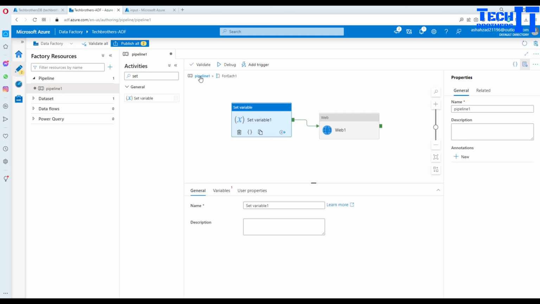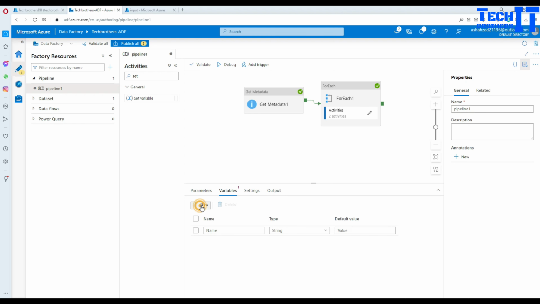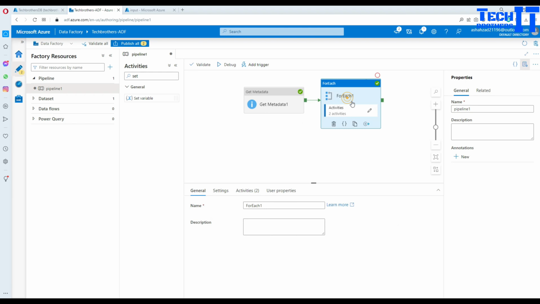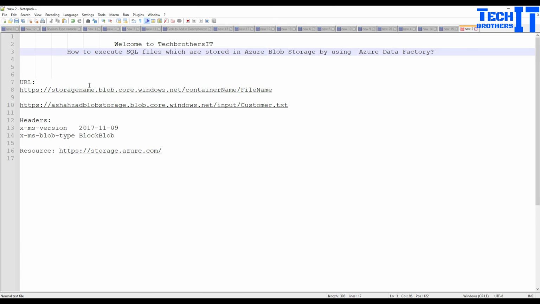So we have to create a variable. Let's go to the pipeline level, and here I'm going to go to the variables and create a new variable called URL, or I will call it storage URL because that's what I would like to save. Now I'm going to go into the for each loop again, and here in the variables I'm going to go to the storage URL, and here I have to build that storage URL.